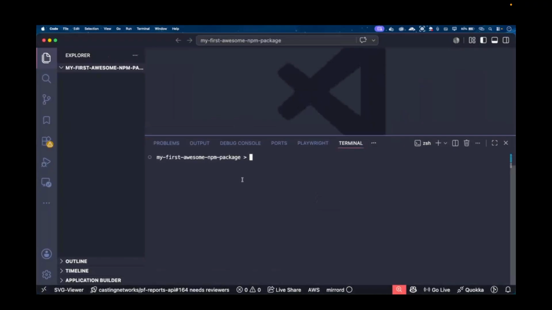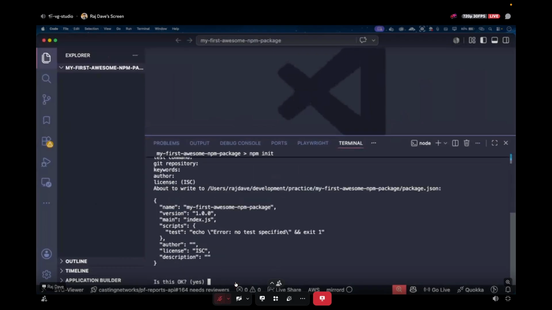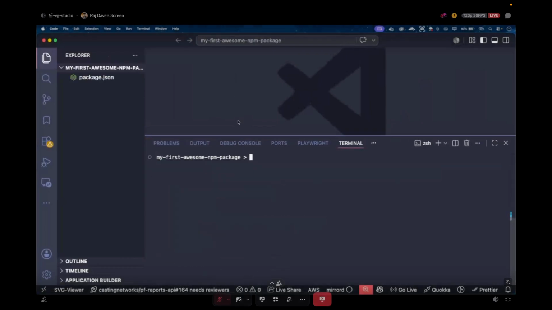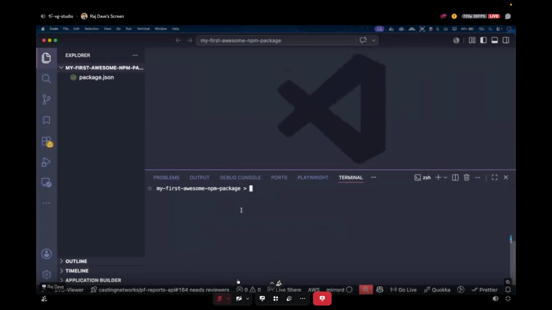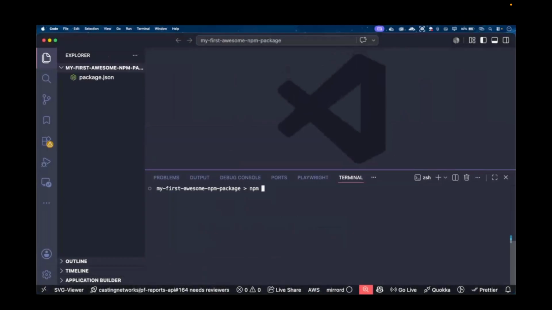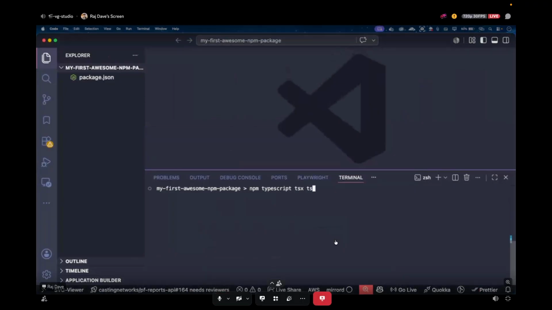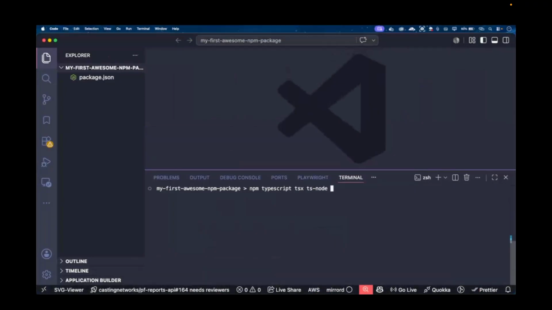So first of all, we'll start by initializing our NPM project via npm init. I'll just hit yes for everything. I'm thinking to use TypeScript, so I'll install TypeScript. I'll install TSX, which will help us debug our application. And I'll also install, for example, Express. I guess you don't need Express, so I'll just leave it as is. I'll install these packages with npm.